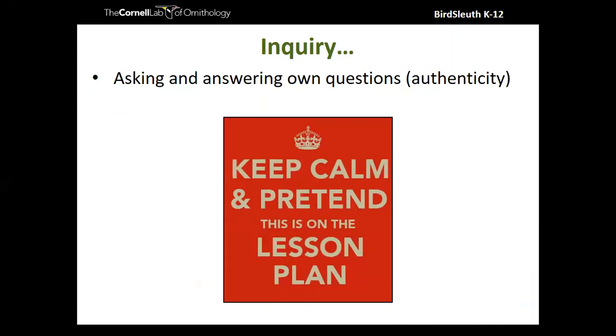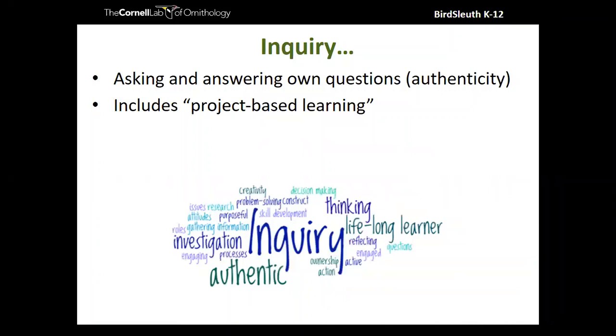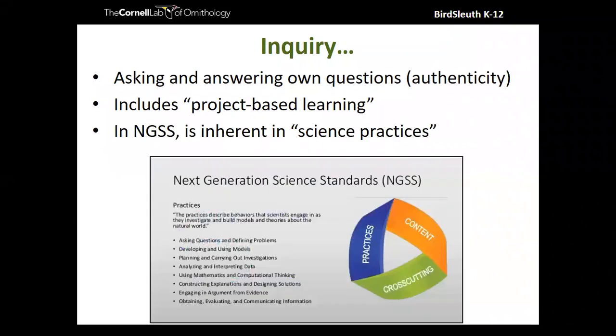And when doing so, that can leave it a little open for us as educators. We can't plan the exact questions that kids are going to ask. So that's why we love this image: Keep calm and pretend this is on the lesson plan. Because it is. You just never know what the kids are going to ask, but that's a good thing, because that would ultimately lead to a lot of project-based learning. If the kids are asking their own questions, they're going to want to find out the answers to those questions. And that genuinely leads to a project-based learning mentality, which inherently is going to need science practices.